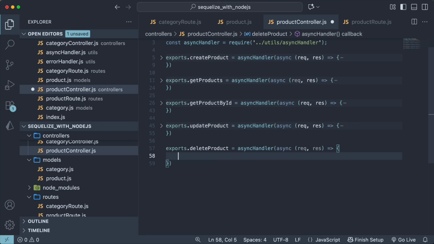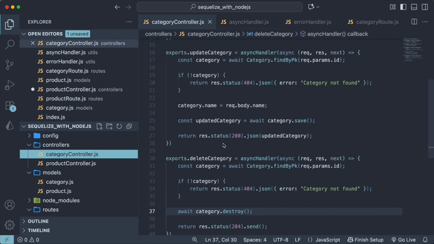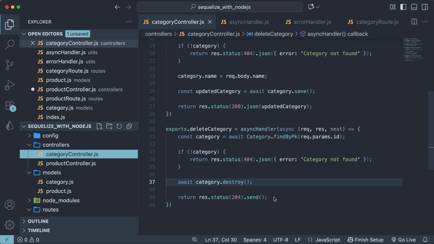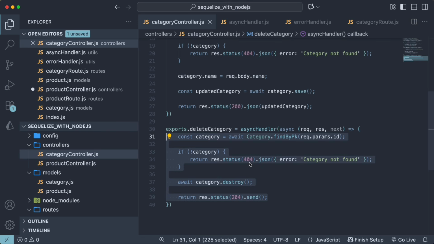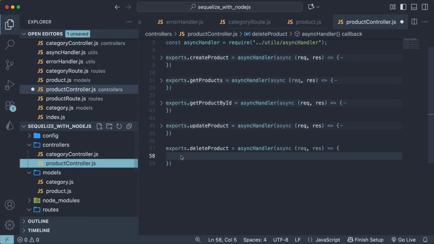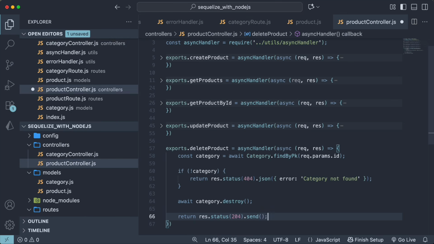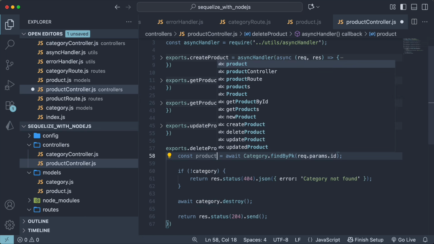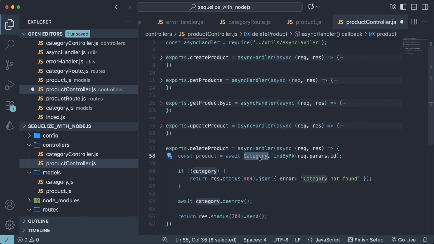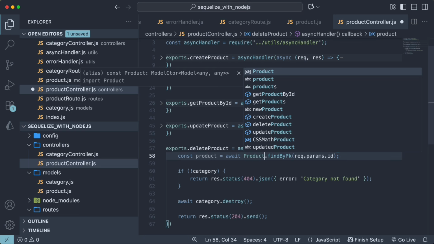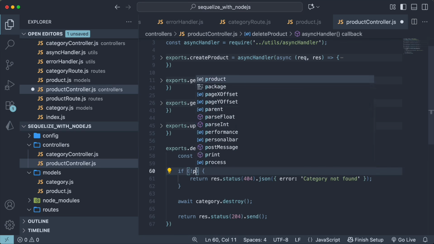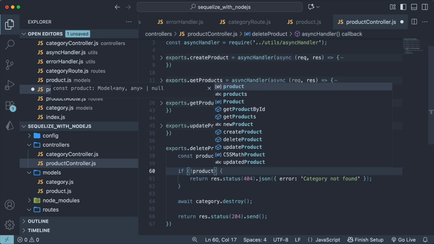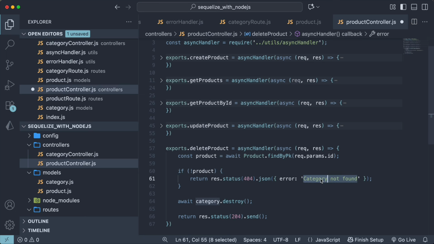Okay. Now inside, this will be exactly like the delete category function from inside the category controller file. So what I'll do here is copy the entire content and paste inside the delete product function. Perfect. Now instead of the category here, we rename it to product, and then the product model instead. Then the if statement checking if the product constant instead. Here on the error property, we rename it to product not found.